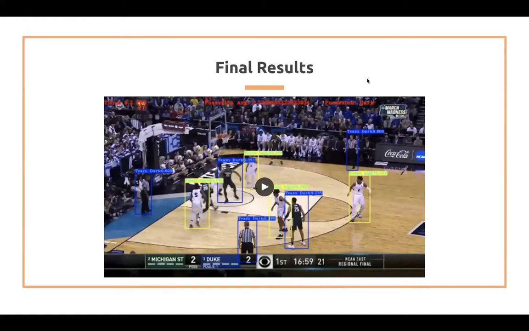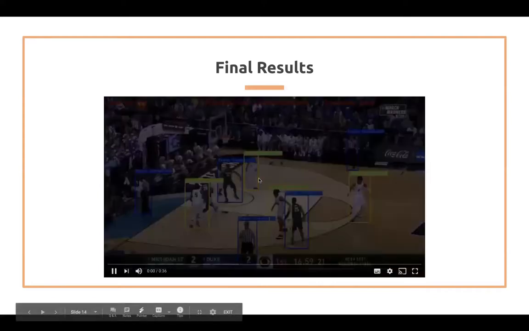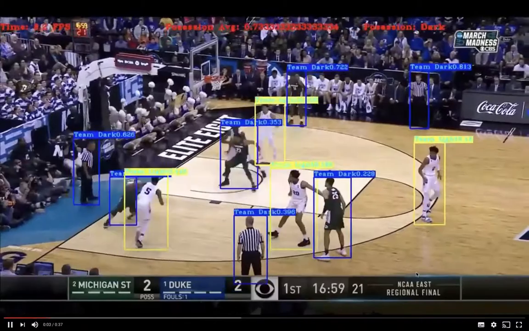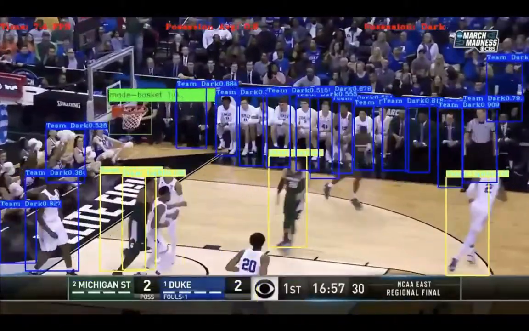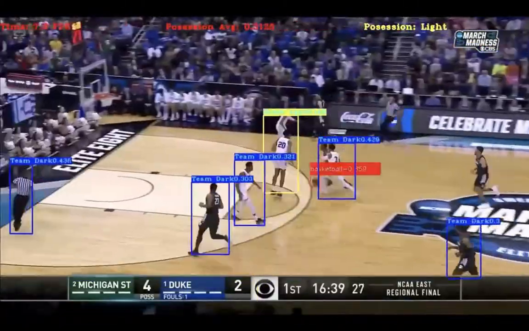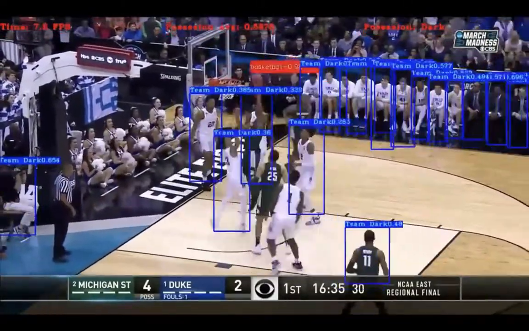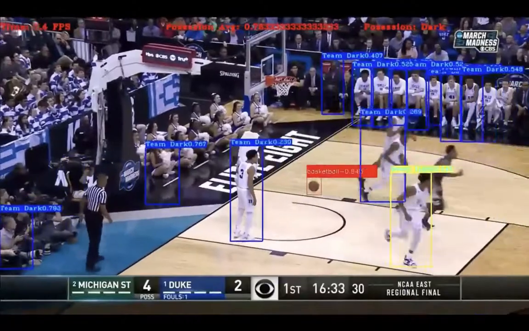And here is my final result. After feeding in a 3-minute long footage that my model had never seen before, this is the output. It attempts to identify made baskets, it attempts to identify the player possession, and this is the highlight reel. So it starts with the dark team with the ball, and it correctly identifies the made basket, and that was the highlight reel. Now it cuts out a lot of dead time and gets to our next made basket. Again, it was able to correctly identify the possession.